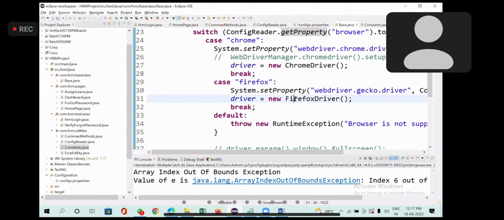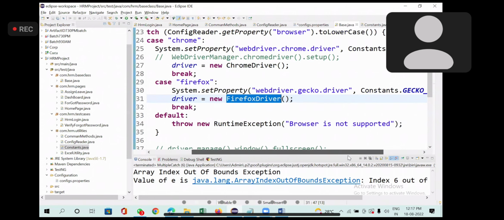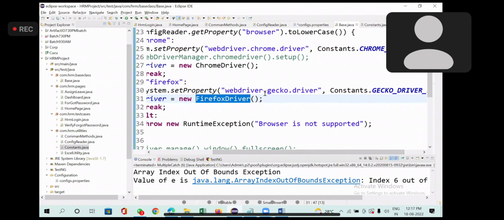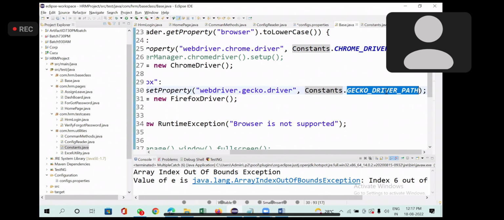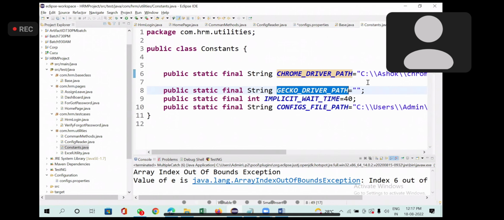And then you are saying driver equals new FirefoxDriver. So if it is Firefox, you have to give the Gecko driver. We discussed one example, right? So I'm saying go to Constants, get the Gecko driver path. Here I'm saying Gecko driver path. Just update the path. I haven't put it here, but you have to put it. Okay.